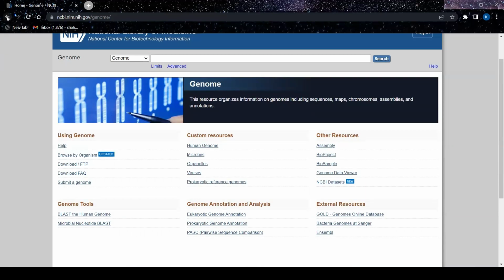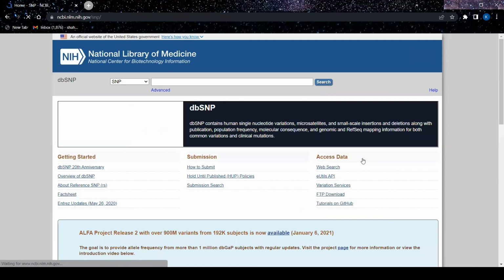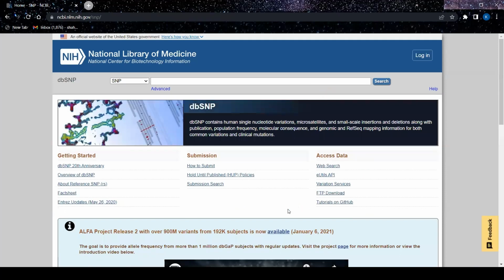Then is the single nucleotide polymorphism, that is SNPs, which is pronounced as snips. These are the most common type of genetic variations among people. The SNP database contains human single nucleotide variations, microsatellites, and small scale insertions and deletions, along with population frequency, molecular consequences, and genomic and reference sequence mapping information for both common variations and clinical mutations.